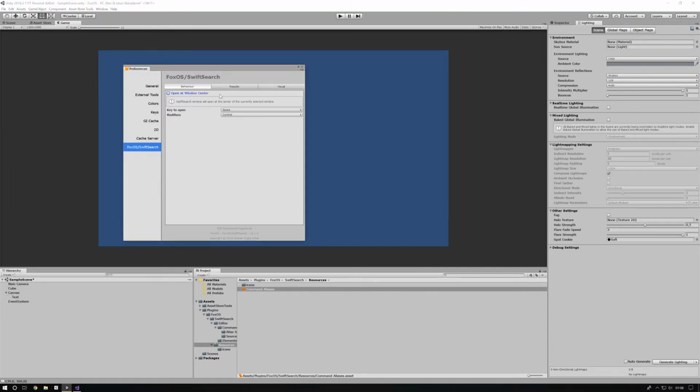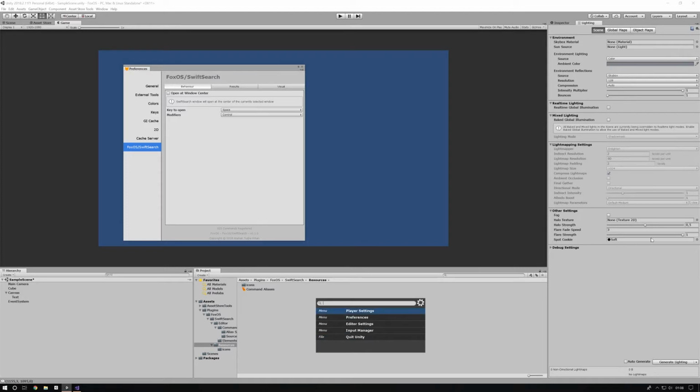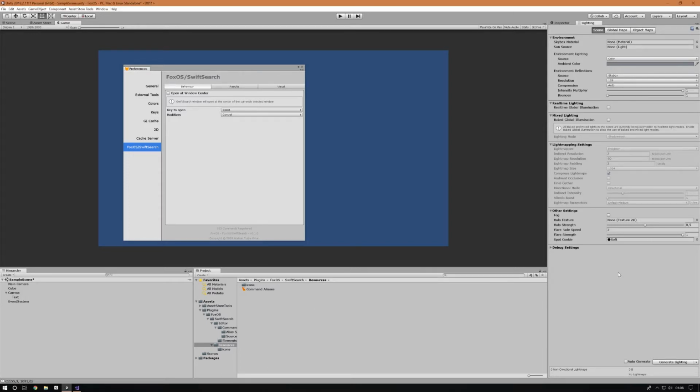If I change it to Open at Window Center and click, you notice that SwiftSearch opened here, which is not the center of preferences, but the center of the game view, because I clicked on the game view last. If I click on the project window and open SwiftSearch, it will be in the center of that. Or the lighting settings in this case, in the center of that. I prefer Open at Mouse, but feel free to change that.